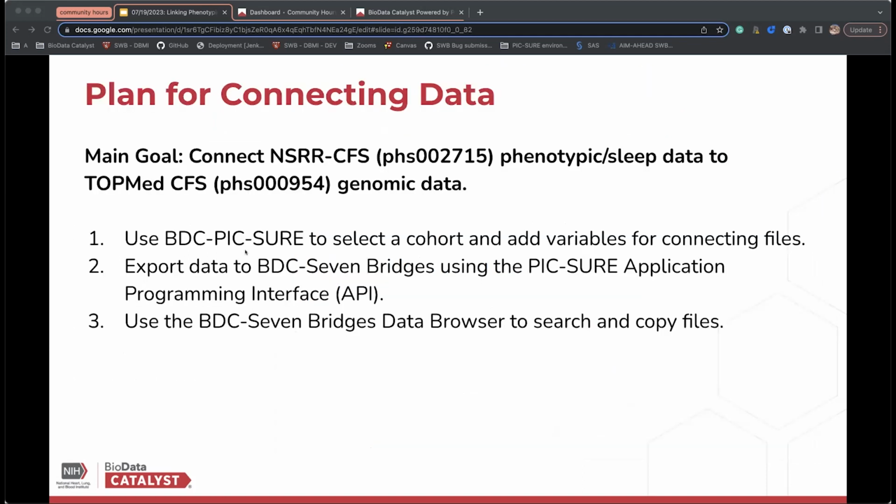So now that we have a general understanding of the tools, let's dive into the plan on how we're going to connect the data. Our main goal with the demo today is to connect the phenotypic data from the NSRR Cleveland Family Study, or CFS. For right now, this is the only NSRR study I think that is fully ingested by BioData Catalyst and available, but we are looking to ingest more, as Dr. Redline had mentioned earlier, with those circled studies on the figure. And so we'll be connecting this phenotypic or sleep data from the CFS NSRR study to the TOPMed genomic data from the same study, the Cleveland Family Study.